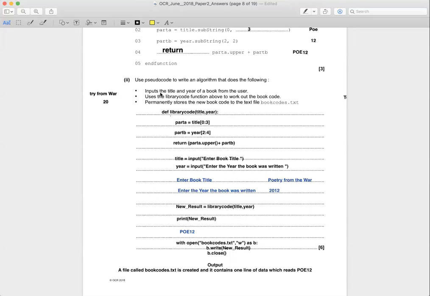So then it says inputs the title and year of a book from the user. So the two lines corresponding to that are title equals input, enter book title. Year equals input, enter the year the book was written. So when it runs, it will say enter book title, and you put poetry from the war, and then it says enter the year the book was written, put say 2012.